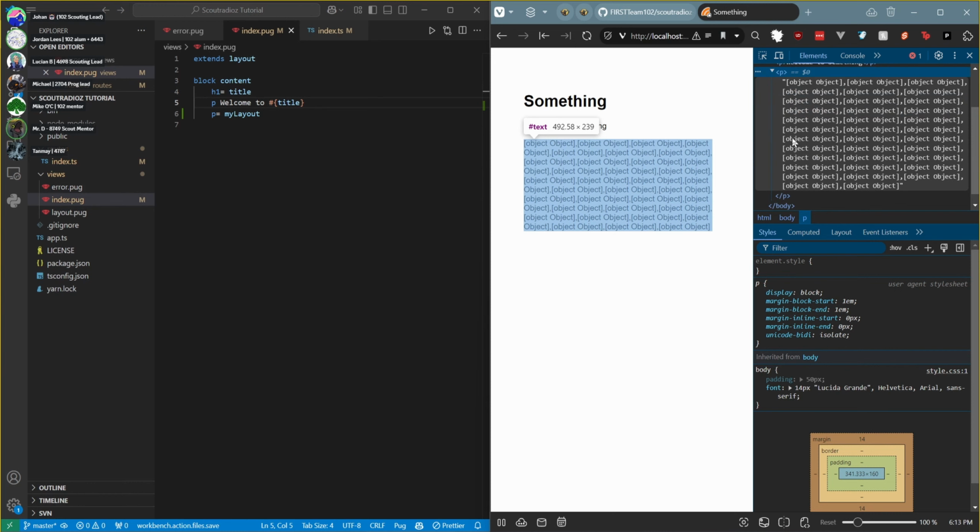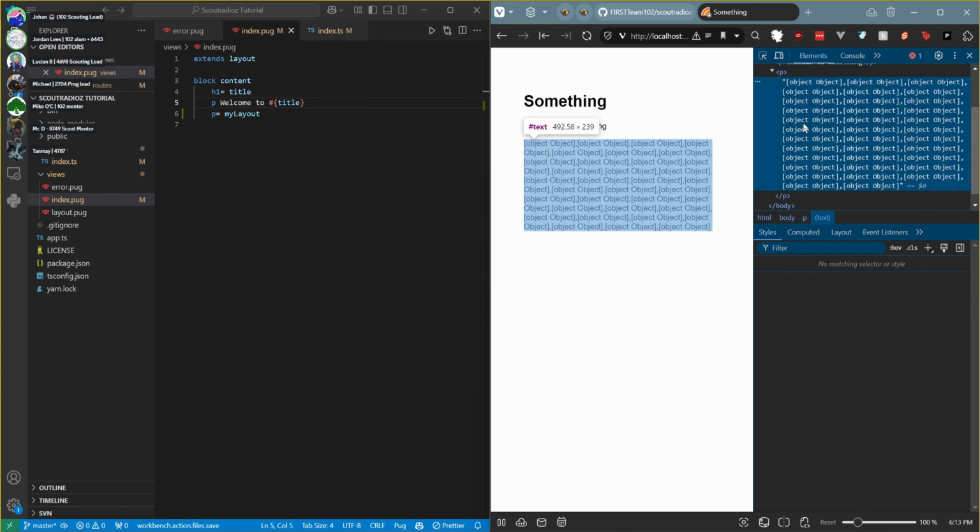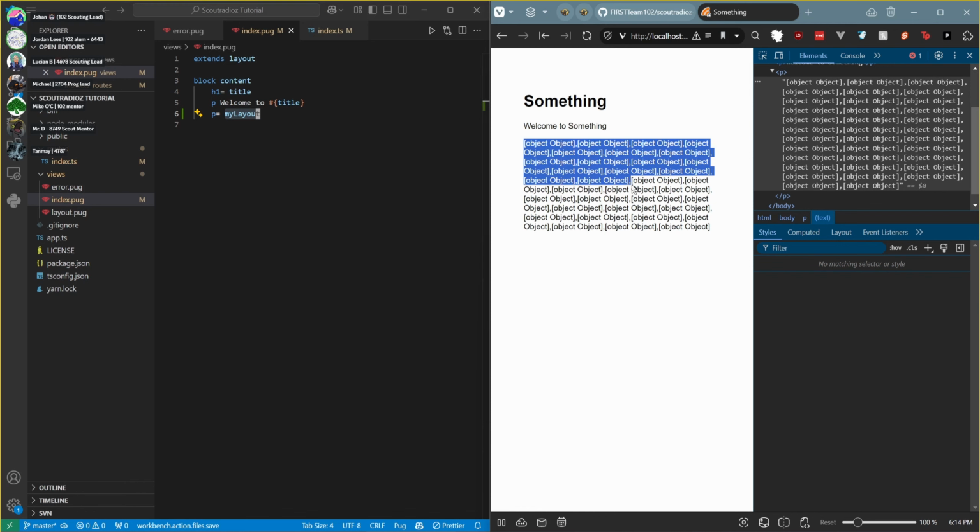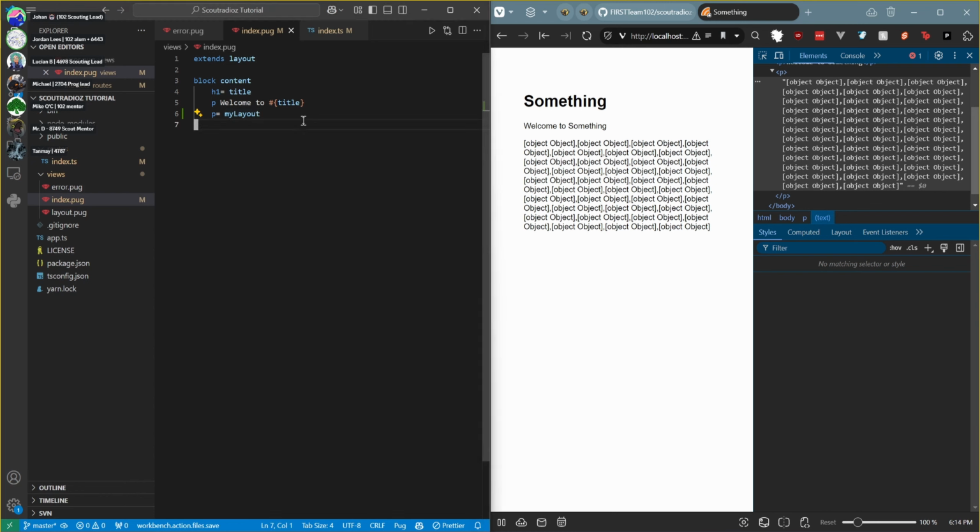Now, what's the deal with this object stuff? When you are printing objects and arrays and stuff like that in JavaScript, by default, it'll just make this mess. And really, what's happening under the hood in Pug is it's taking this variable, my layout, and turning it into a string of characters, and then printing it. In this case, when we have an object, it just goes weird.